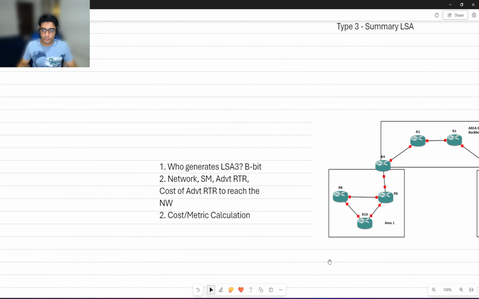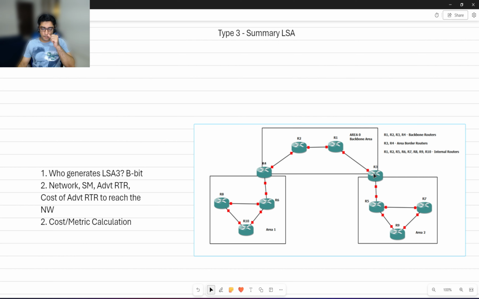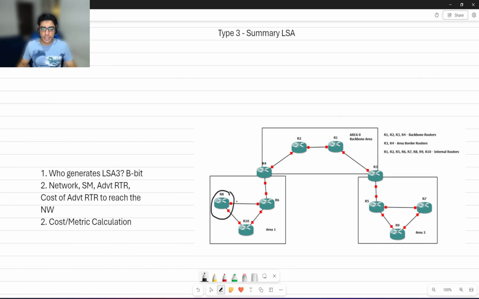Now, as I had mentioned, when R8 shares its LSA, it reaches R4. Since R4 is a part of area number 1 and is also a part of area number 0, it is an ABR. And R4 tells other routers that if you need to reach R8, you send the data to me. It shares this information using LSA number 3, the summary LSA.